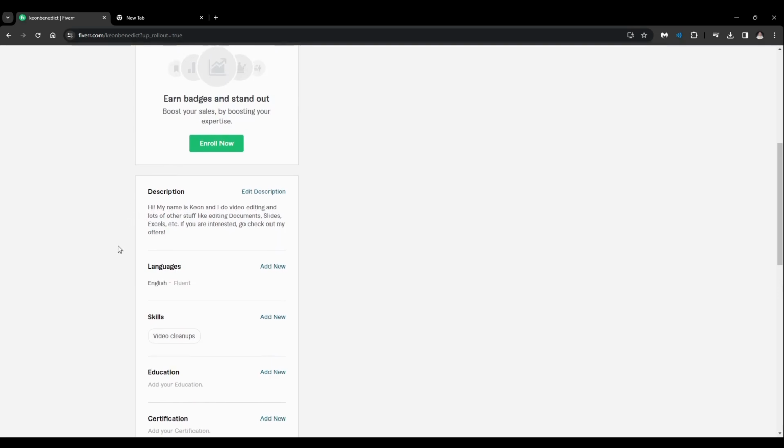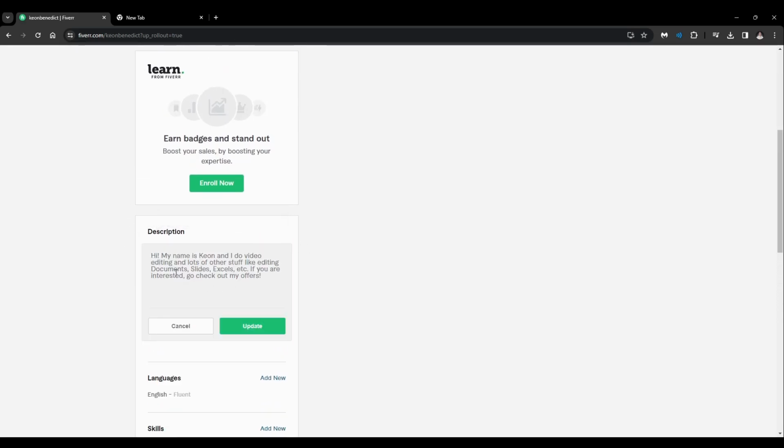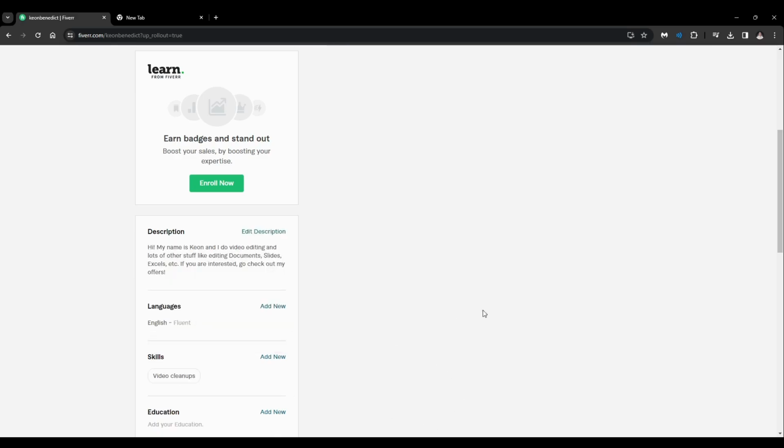And here on the description, just click on edit description and this will pop up. And now you can type what you want. Just edit like that. You can type whatever you want and delete whatever you want. After you have decided what you want to put there, just click on update and you're good to go.